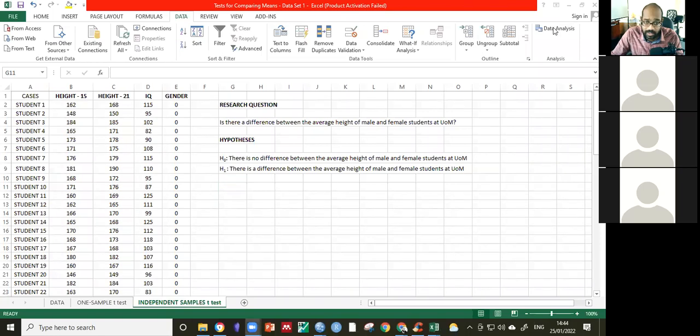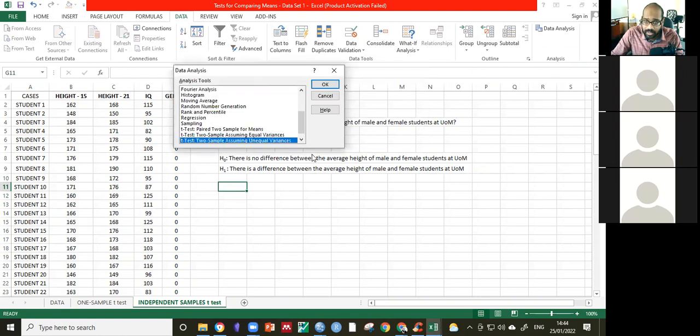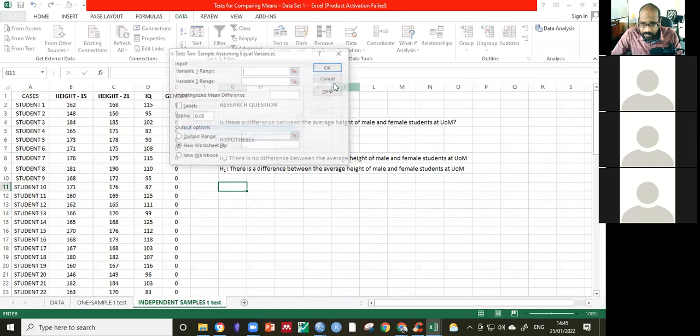Okay, so let's suppose we are doing it at the same time, so let's do that together. So data analysis, and here we click on t-test: two sample assuming equal variances. Why assuming equal variances? Because we've done a Levene's test and we know that there's no significant difference between the variances. We can assume equality of variances. Okay, so we click on that, and you click on OK.